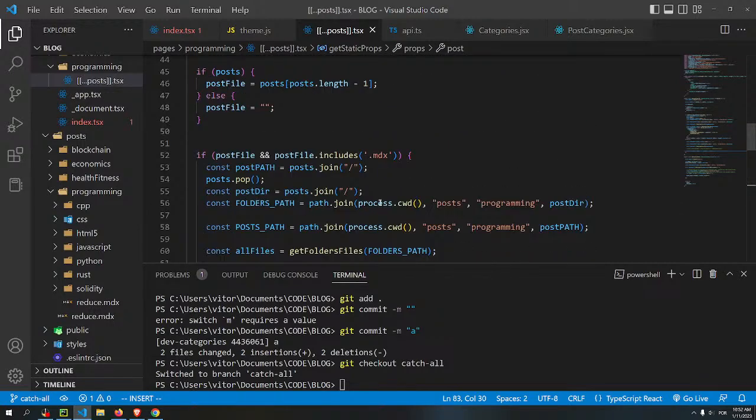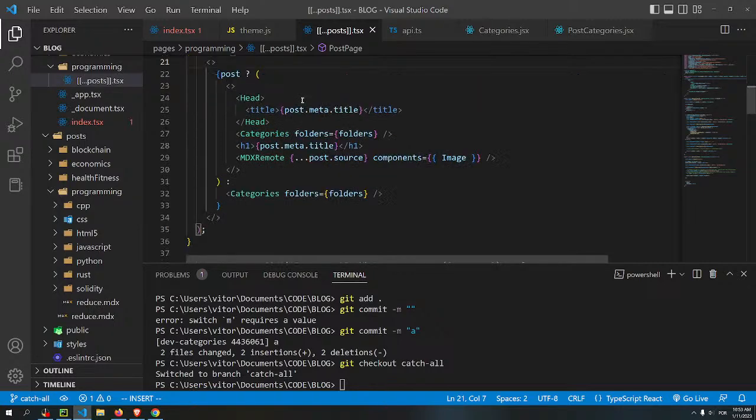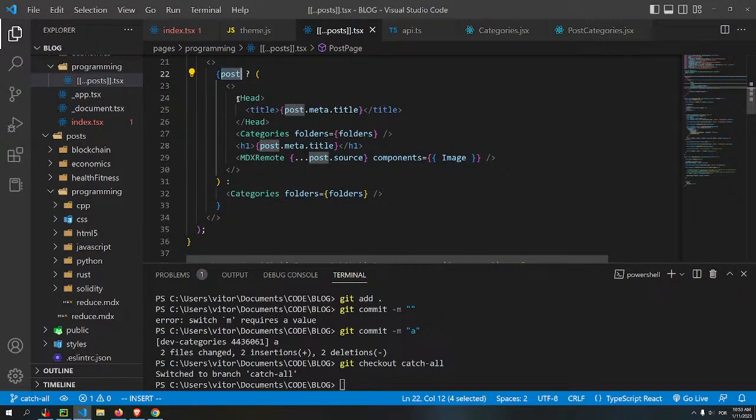Yeah, and then I receive them as props here. I forgot to delete this, but I'll do that later. And then I pass this to the categories component. And then here I'm making the conditional to check if the post exists. If it doesn't, then I render something else, which in this case I'm just rendering the categories.